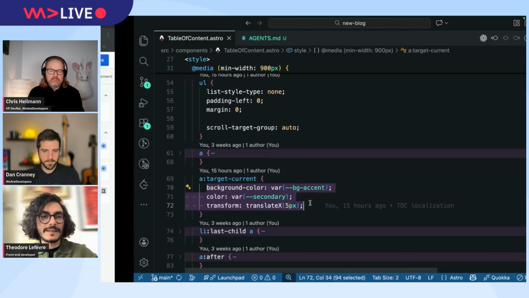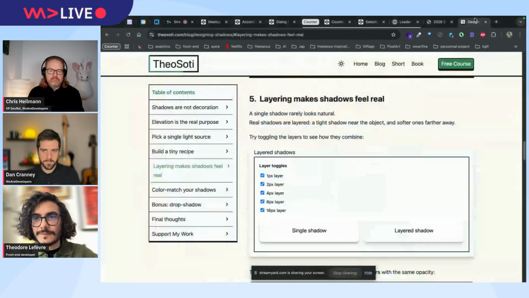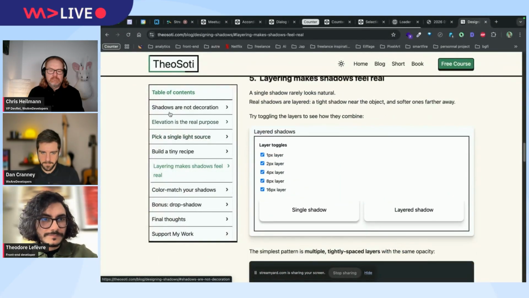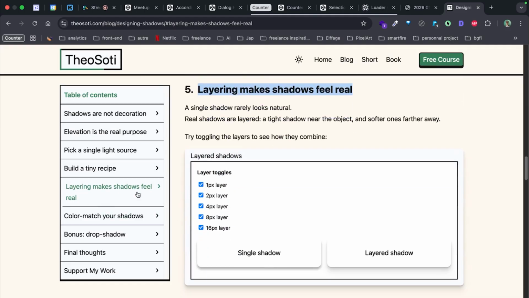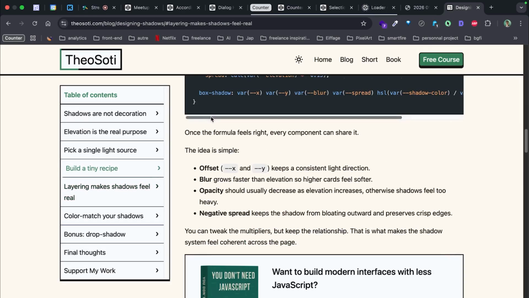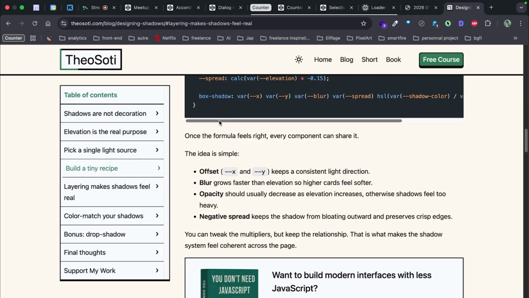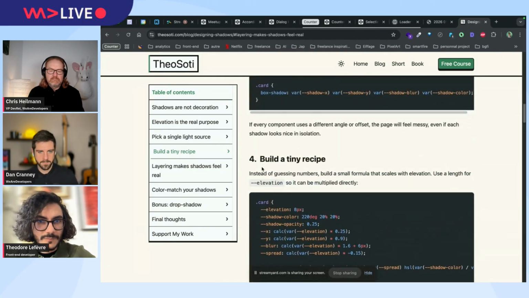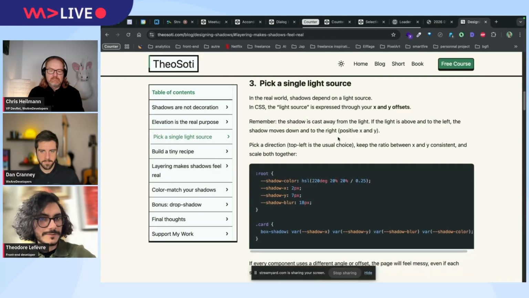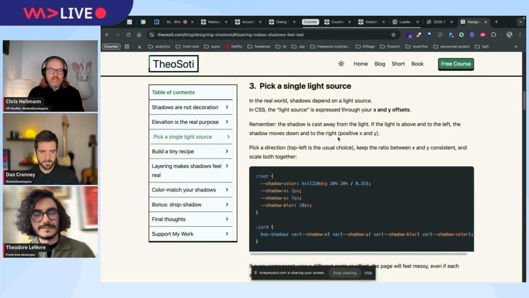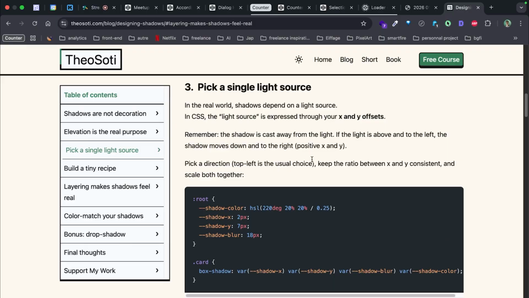So when you check here, I'm in the layering chapter, this title, and the table of contents is really pointing to the place I'm at. If I scroll up a bit, I'm in the build a tiny recipe section now. If I scroll, pick a single light source, and it's really functional, and it's a two-way link that before you had to do by hand.